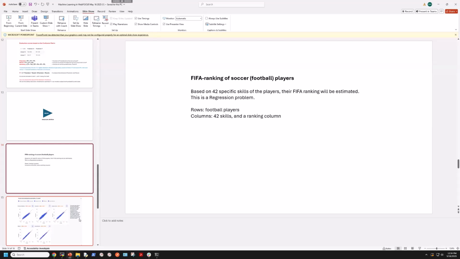And what we are interested in is, can we, based on the skills of a particular football player, predict the FIFA ranking? So we train a regression problem. The FIFA ranking here is a number going, I think, from 30 to 100 or something, which is a regression problem. And we set up the problem the same way as the binary classification problem.